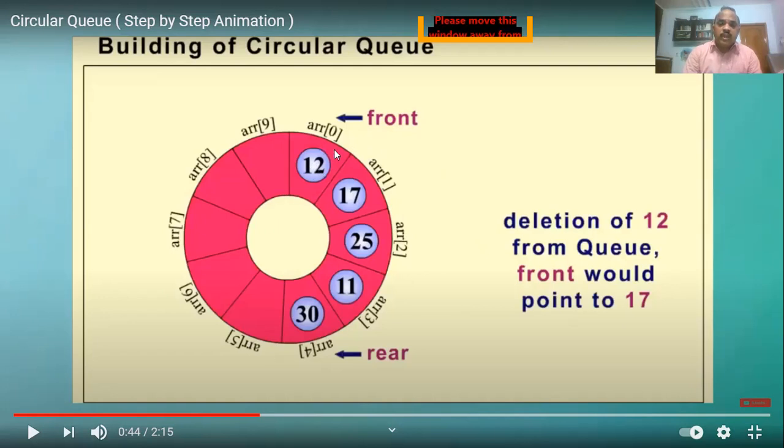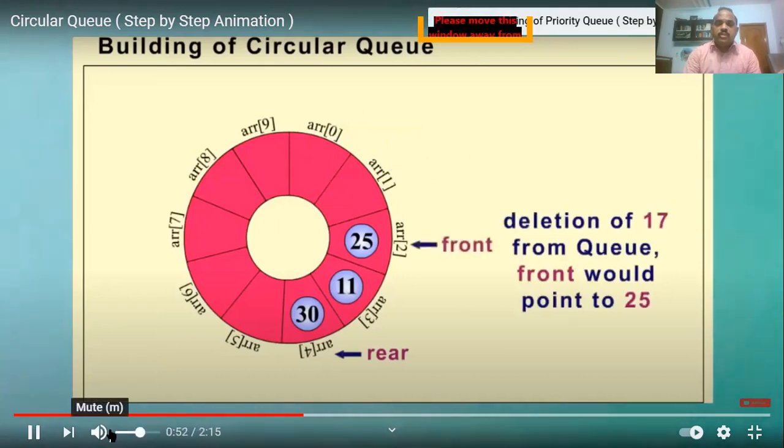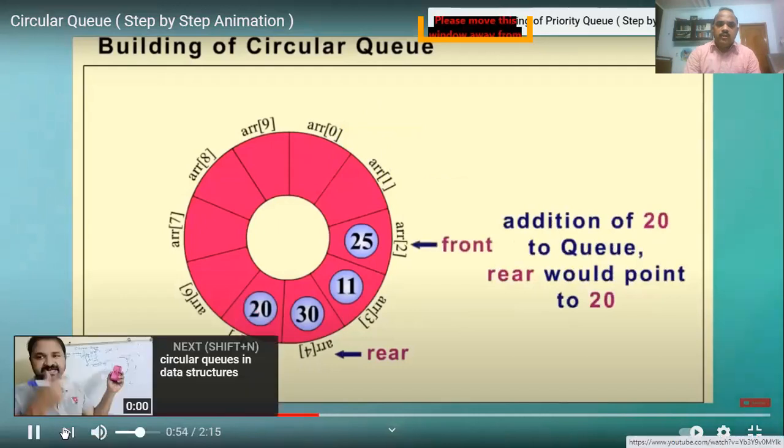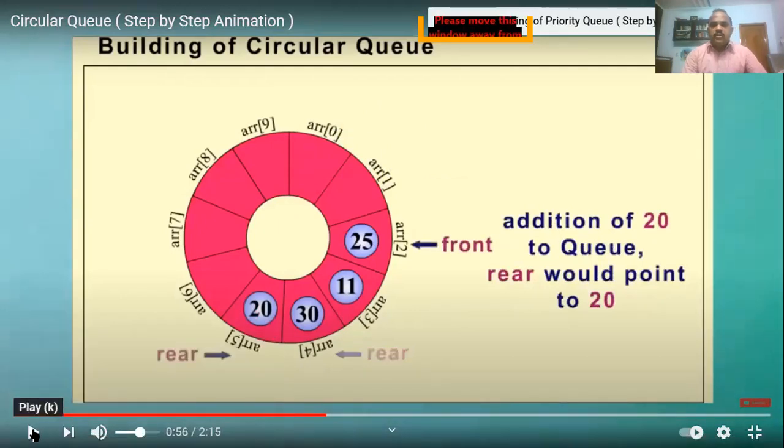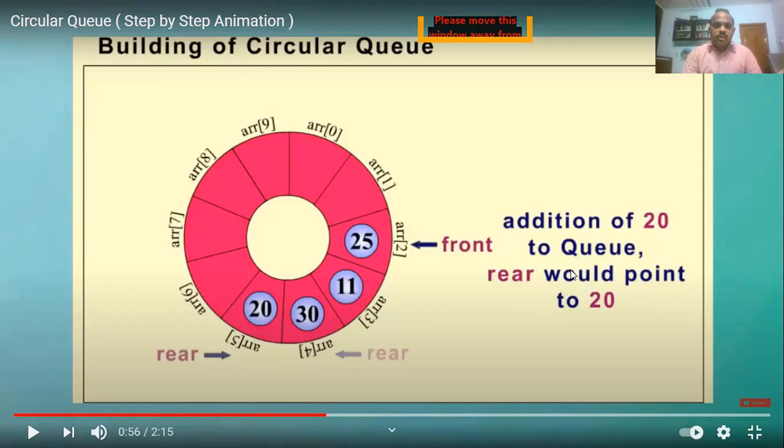Then your front element 12 is deleted, and front moves from 0 to 1 position. Clear? So 12 is removed from this circular queue. Then front equal to 17. See all of you. Front moved from 0 to 17. Again delete 17, then 17 is deleted. Then add 20: insert element 20 into the queue.